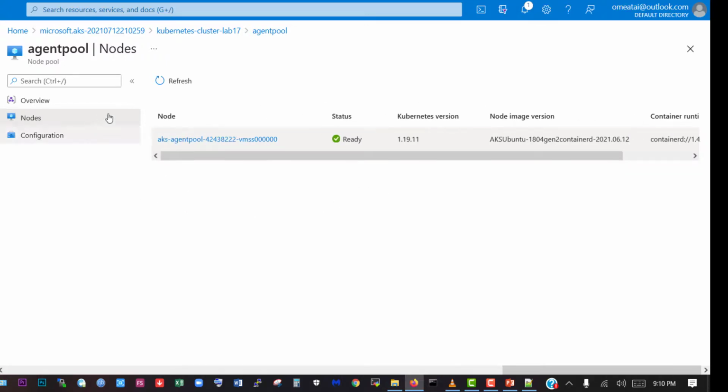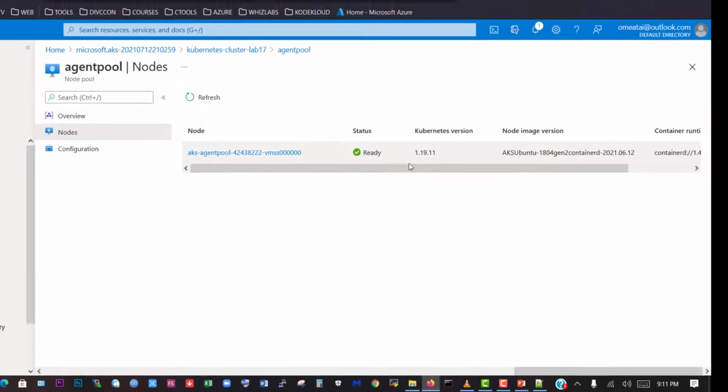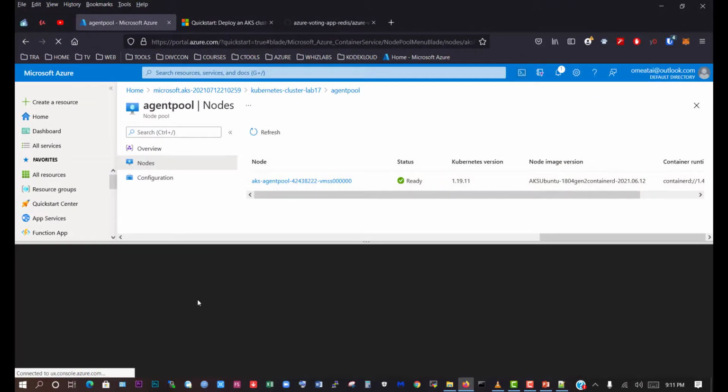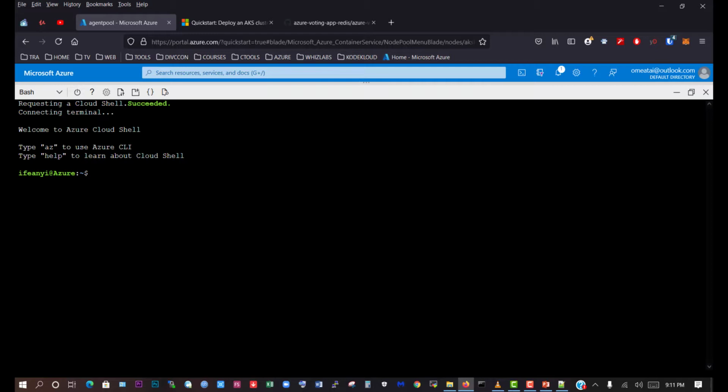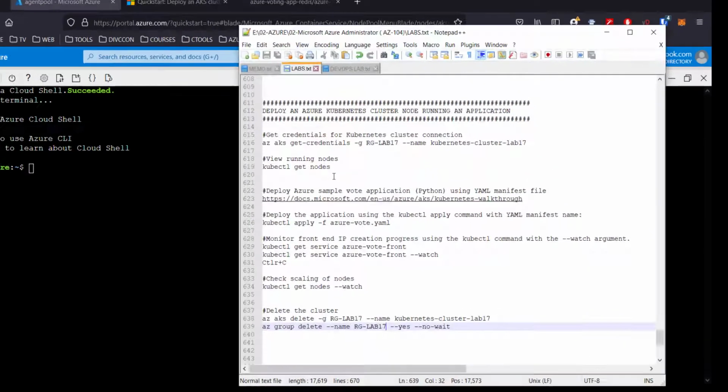So we've been able to create our Kubernetes cluster node, and now we need to deploy an application inside this node. And how do we do that? So let's open Bash, and now Bash is open. We need to get the credentials to the node so that we are able to have access to the node. So how do we do that?